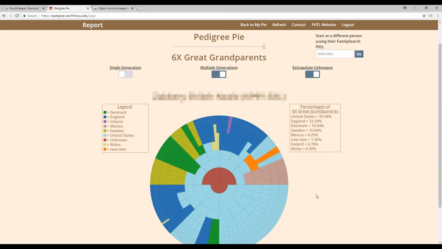And it pulls up this pie chart of your family tree and color codes it to where your family is from. So, like the red in the middle is unknown. These light blues are United States. These orange is Mexico, New Mexico. Or the green is Denmark.